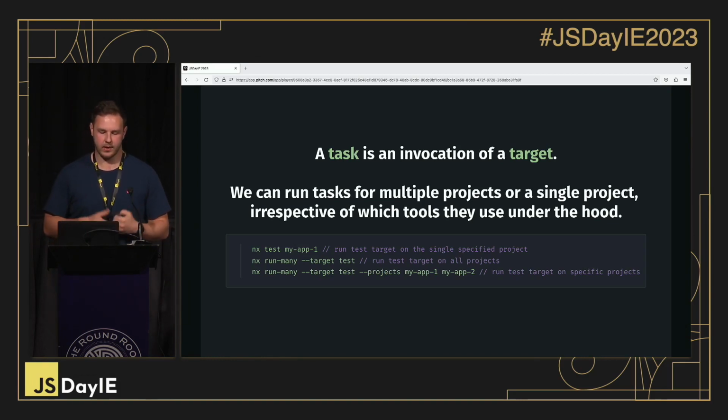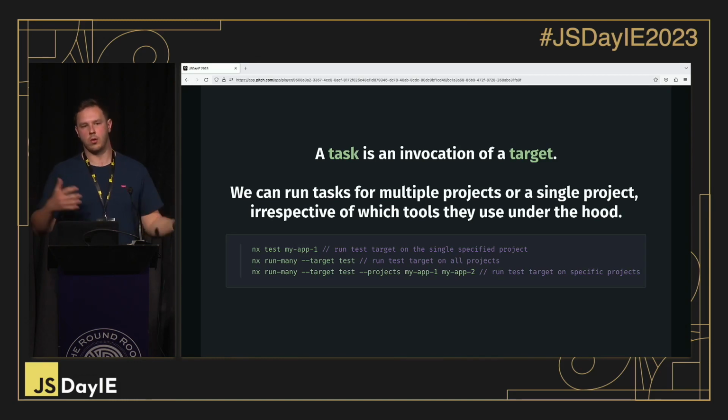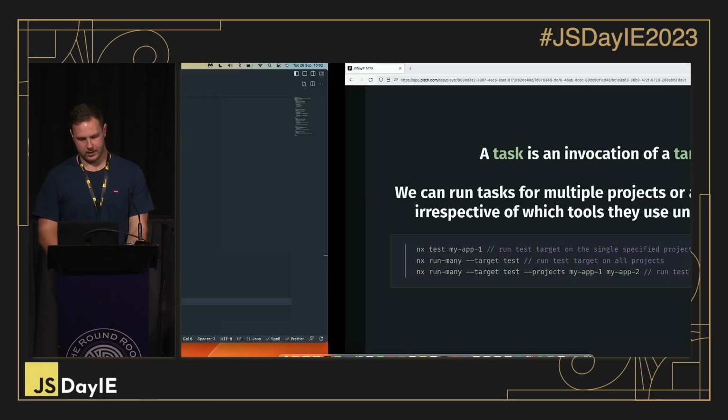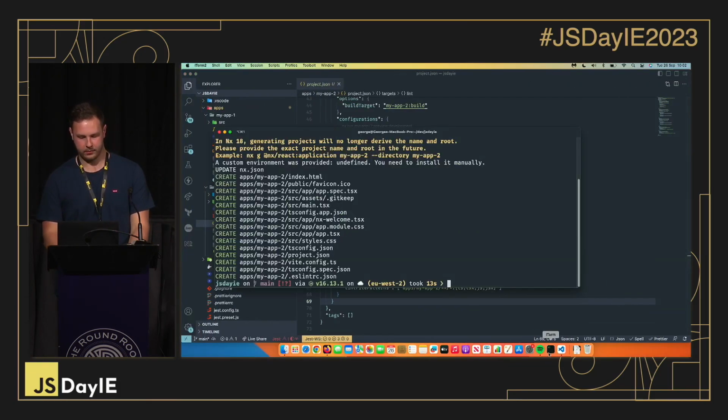And with NX, you can run tasks for multiple projects all at once, or just for a single project, depending on what exactly you want to do. But the important thing is you don't need to know what's happening under the hood. You don't need to know that my app 1 is using Webpack and my app 2 is using Vite. You just run the test target, and it'll either invoke Jest or Vite test for each of them. So we can really quickly have a look at how that works.